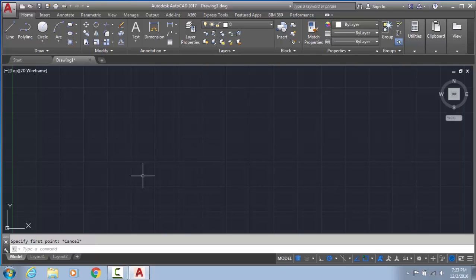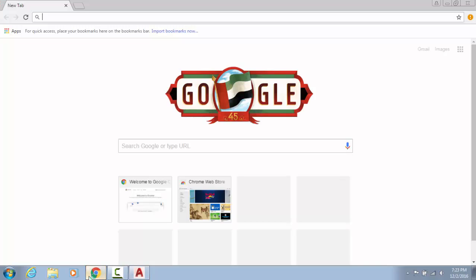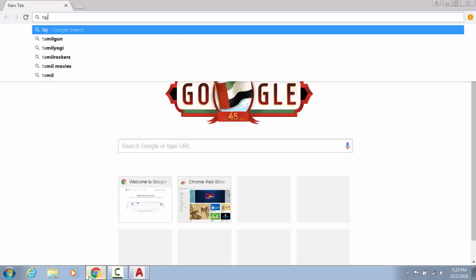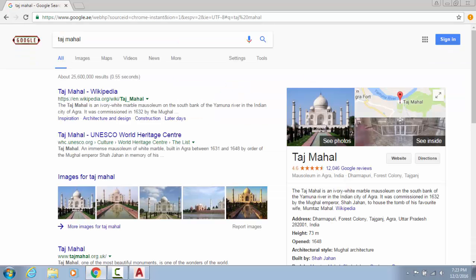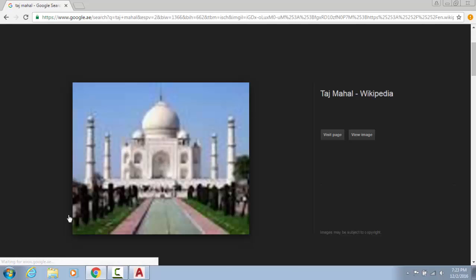Now for the blocks, what is a block? Whenever I am using any AutoCAD file, any drawing, sometimes many things get used again and again. I am taking a very general example. For example, I am taking the example of the Taj Mahal. I am making one Taj Mahal, just drafting this.